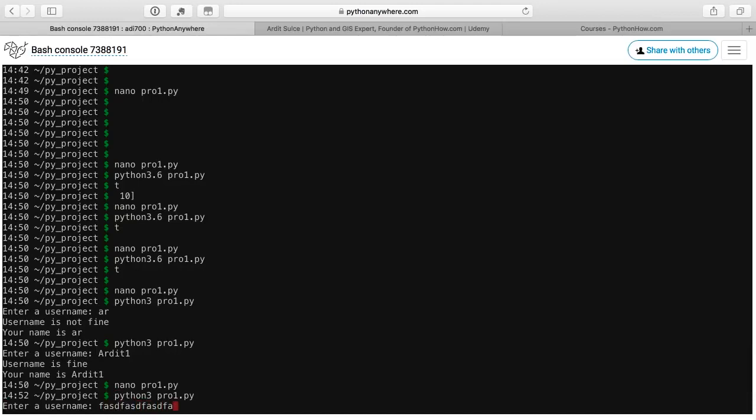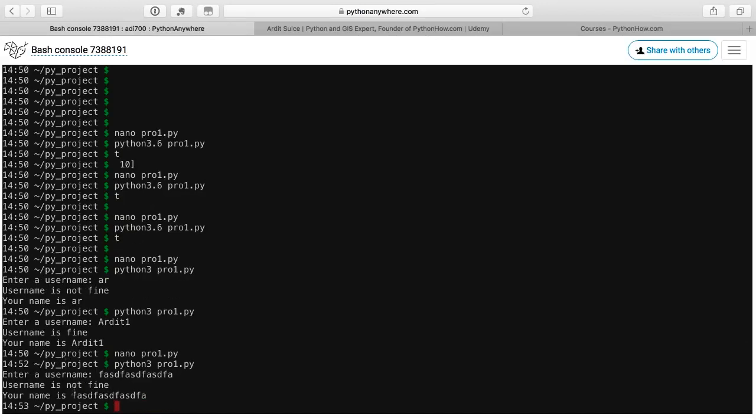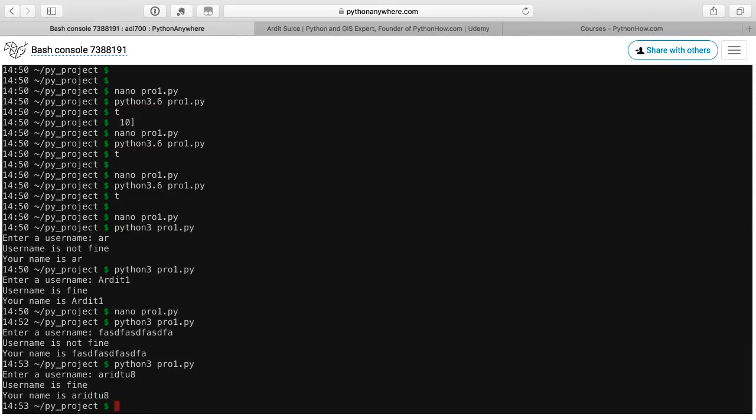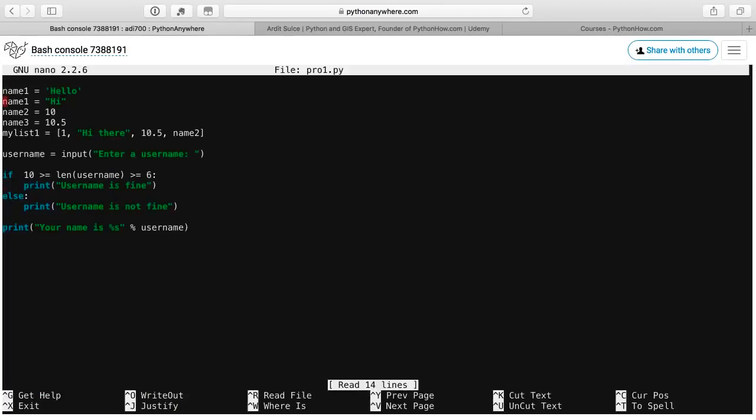So let's put a long number there, and you get username is not fine. If you have a username with 7 characters, you get username is fine. So that's about conditionals. Now let's look at loops.